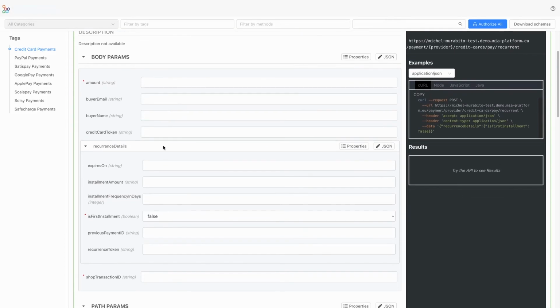installment, the first installment field in which we specify if it is the first payment made, the previous payment ID, which returns the previous transaction ID. Expires on field is where the end date of the recurring payment is to be indicated. Last but not least, the recurrence token, which identifies the set of all transactions linked to a single recurring payment.